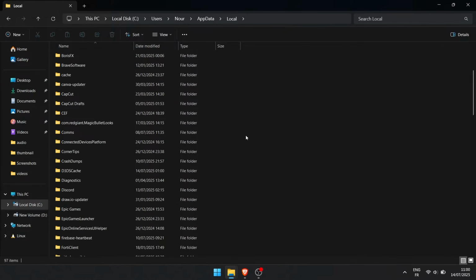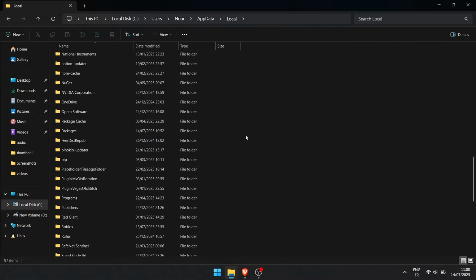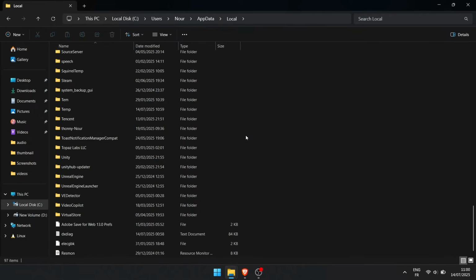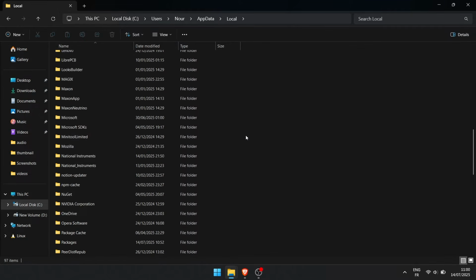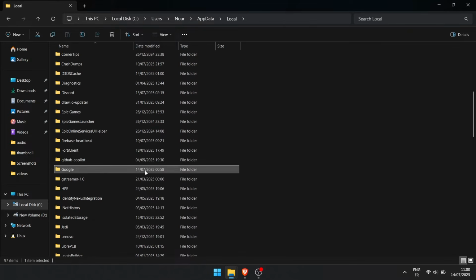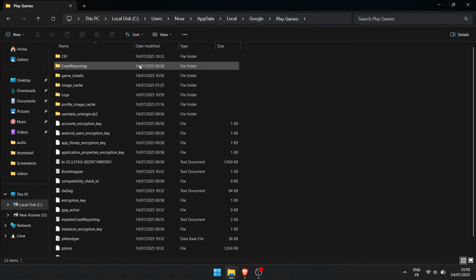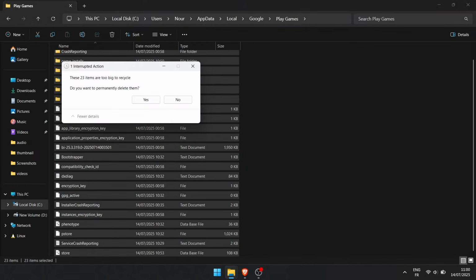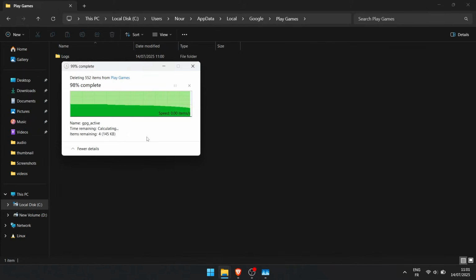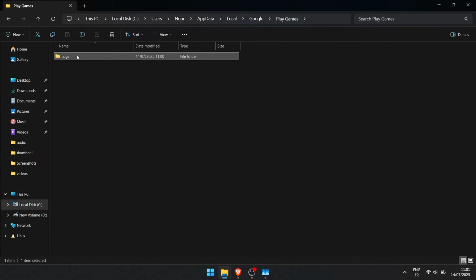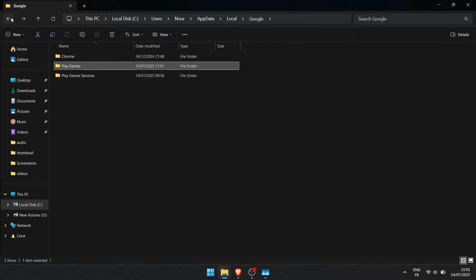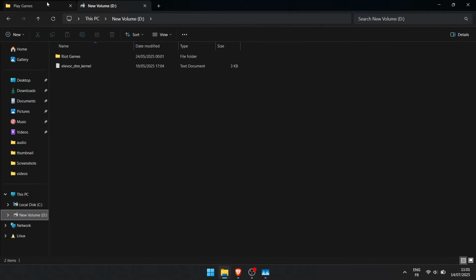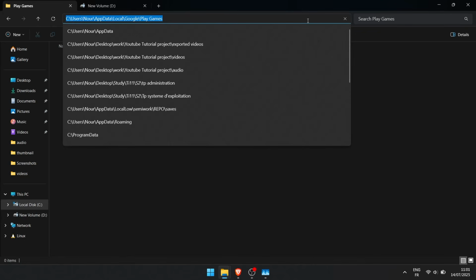Find the Google folder, then open Play Games. Delete everything inside. Copy the full folder path, then delete the entire Play Games folder.